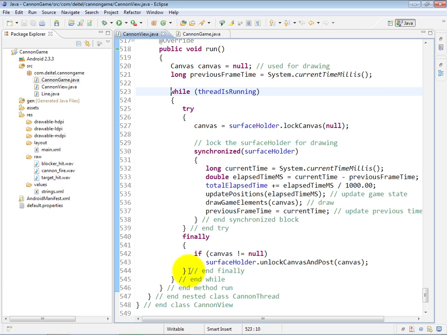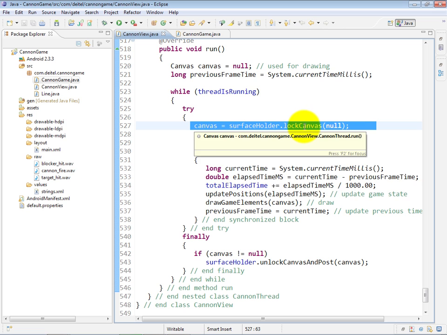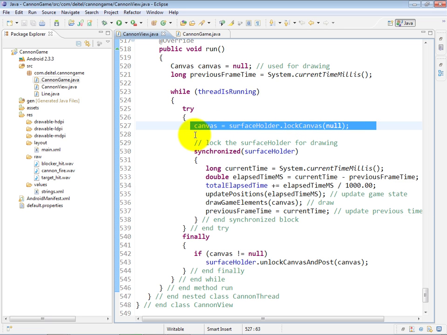Then we have a try finally, and the purpose of the finally is so that we can give back the canvas when we're done using it. In the try block, we first obtain the canvas from the surface holder by calling lockCanvas. So basically we get the canvas by calling lockCanvas, then we use that in a synchronized block here at lines 530 through 538, so that allows us to update the on-screen elements.